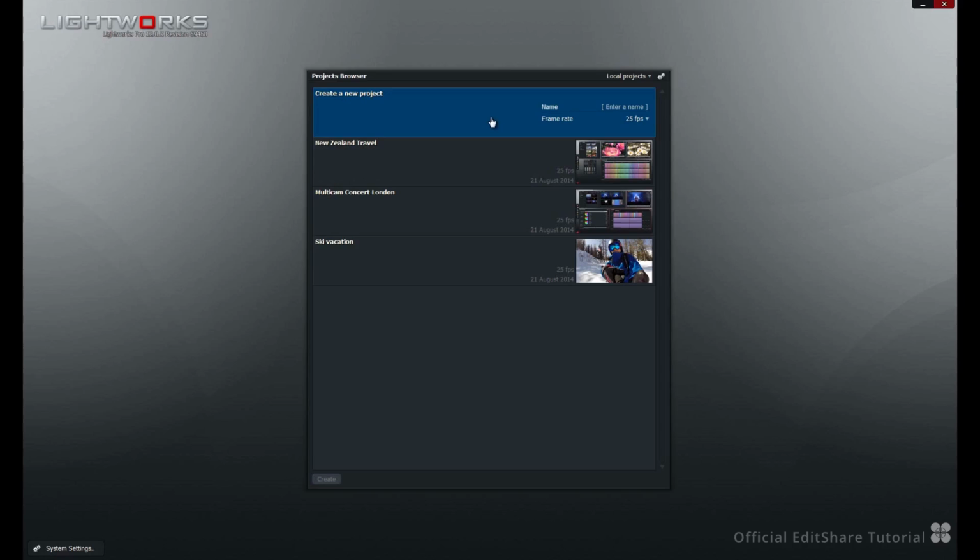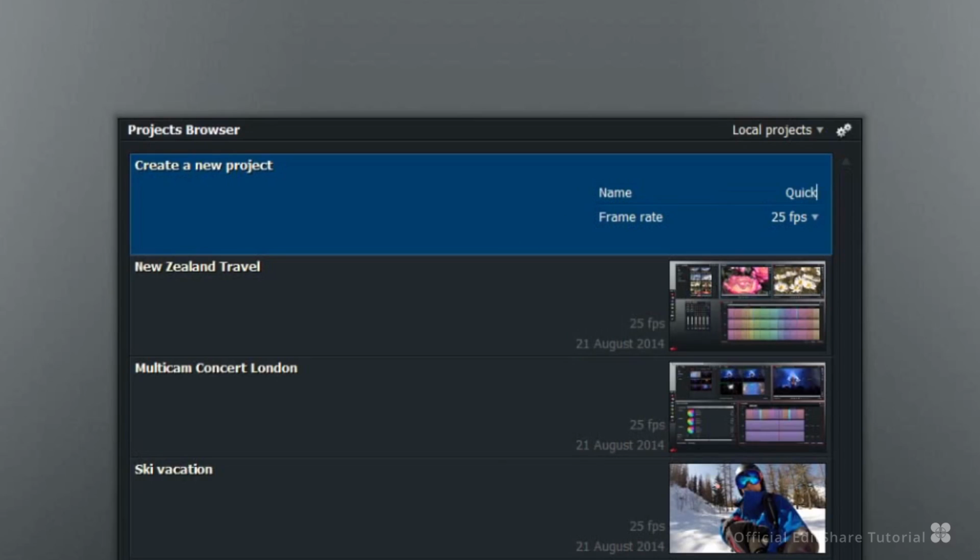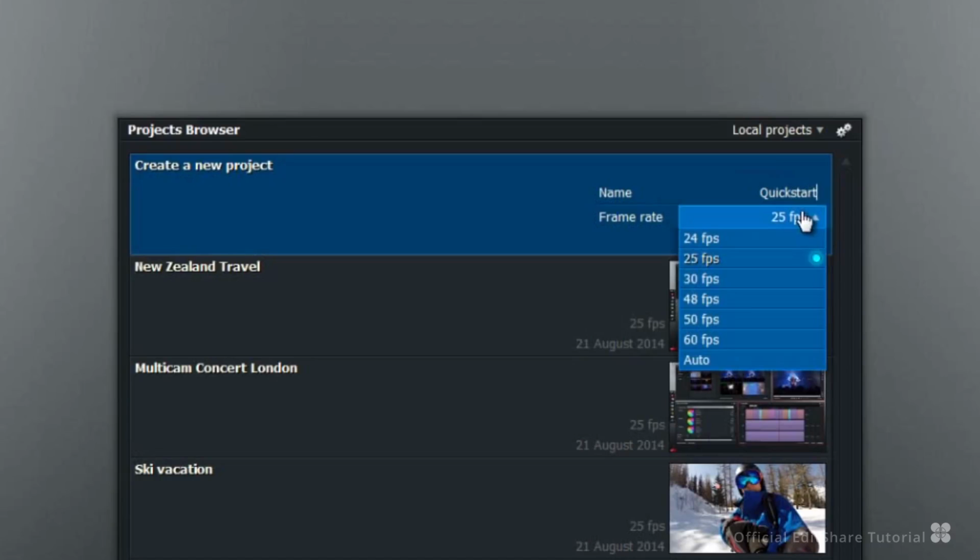in the project browser panel, I can see recently used projects, and I can create a new project. Let's start a new project, name it, and set the frame rate. In the 24 frame project, you can mix frame rates, otherwise choose another frame rate that matches your footage. If you're unsure about the frame rate of your material, choose Auto, and Lightworks will configure the project appropriately.